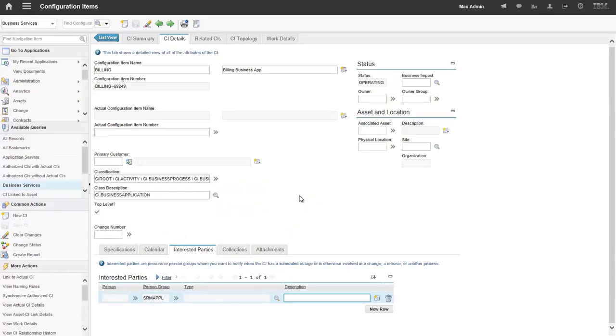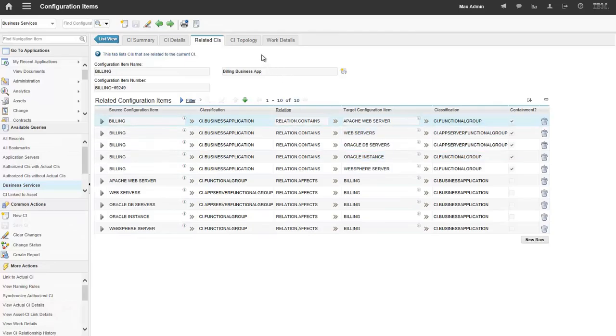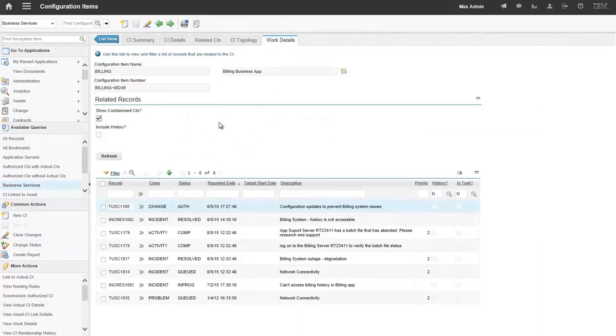Related CIs tab shows CIs which are related to it. Here are strongly typed relations, affects, contains, and so on. Topology tab shows a topology. We'll talk more about that later. And the work detail tab shows open work against this CI.